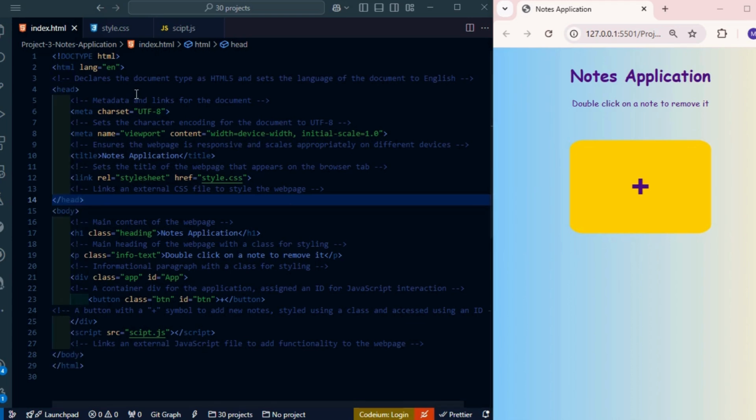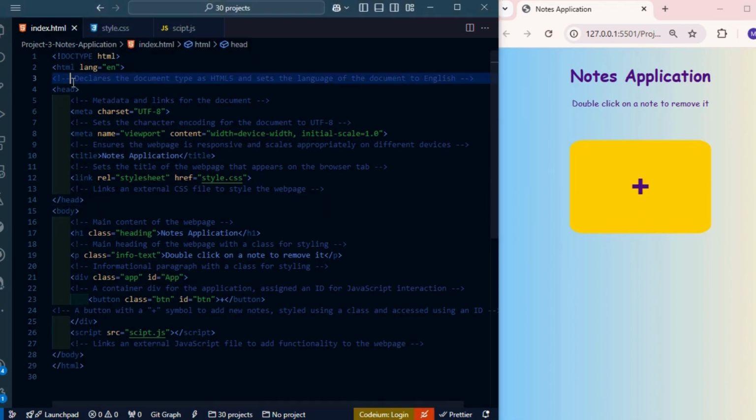Come to the HTML part. So the doctype HTML declares the document type as HTML5 and sets the language of the document to English. And come to the head tag. The head tag holds the head parts. In this head tag we can use meta tag, title and link. There are so many external link tags we can use in this tag.